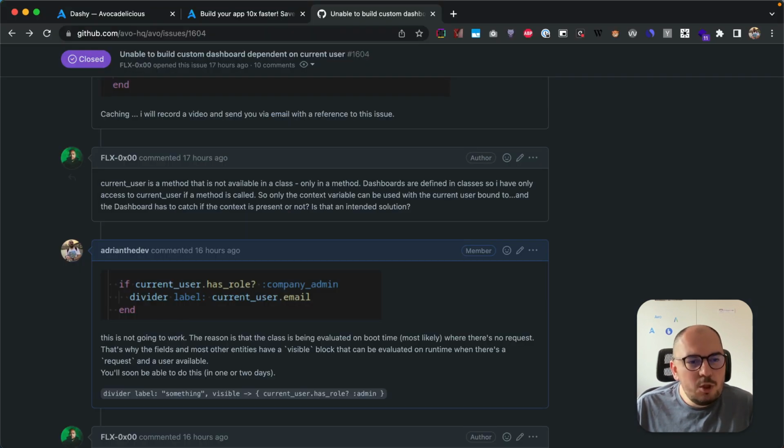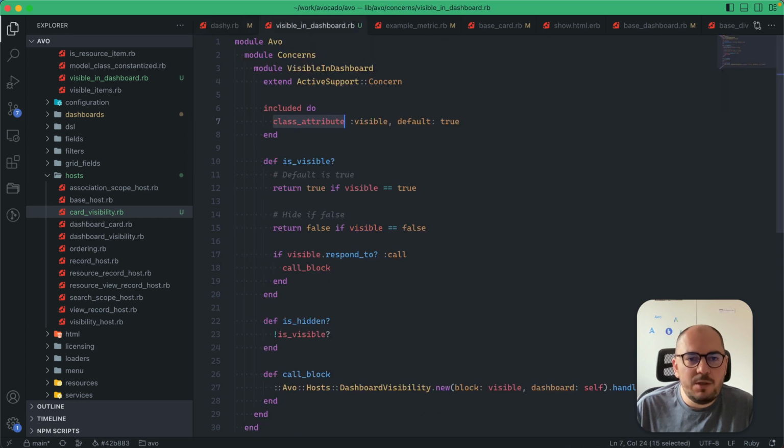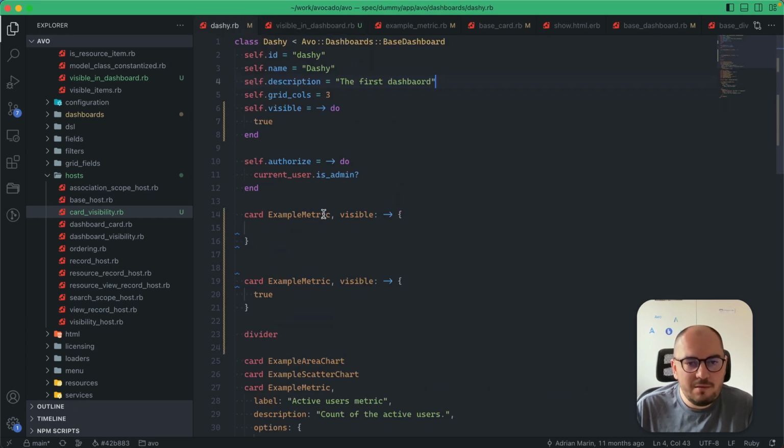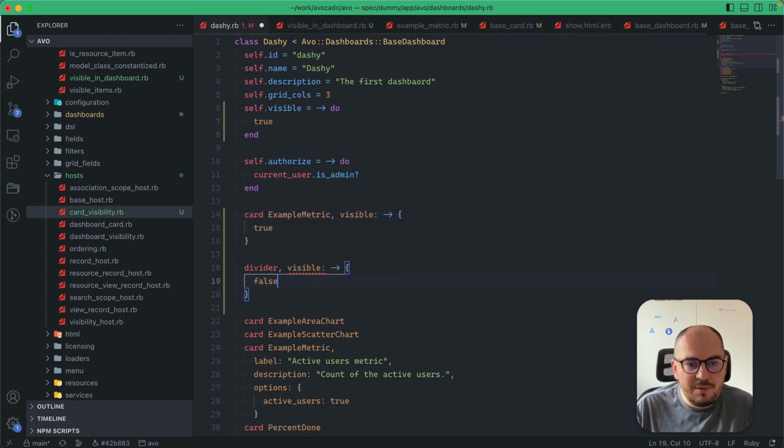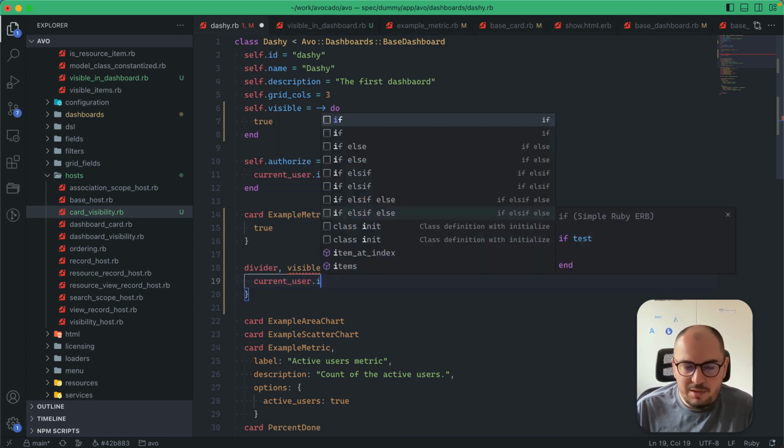Coolio. So what else? Okay, so let's do the same for the divider. So let's go to Dashi, back. Let's get this out of our way. Visible true, visible, let's do visible false. Okay, I'm using true or false, but of course you can use current user dot is admin, right?